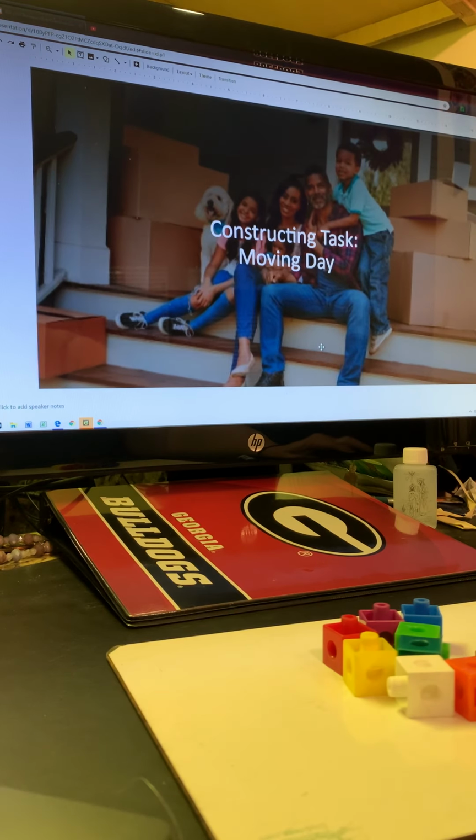For Moving Day, in the picture, you see there's a family sitting on the front porch and there's a lot of boxes around them. I'm not sure if they're moving into this house or out of this house, but they're definitely moving somewhere.